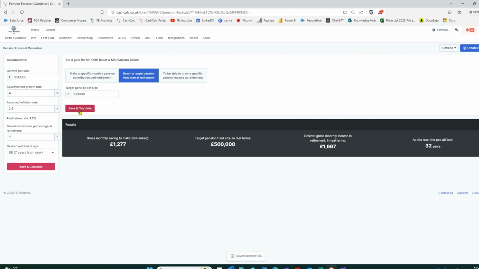What does the client need to do for it to achieve that? Well, they need to start paying in 1277 every month. That will reach our desired target. And again, if we're withdrawing 4% a year, that will allow my client to withdraw 1667 every month, and that will last 32 years.